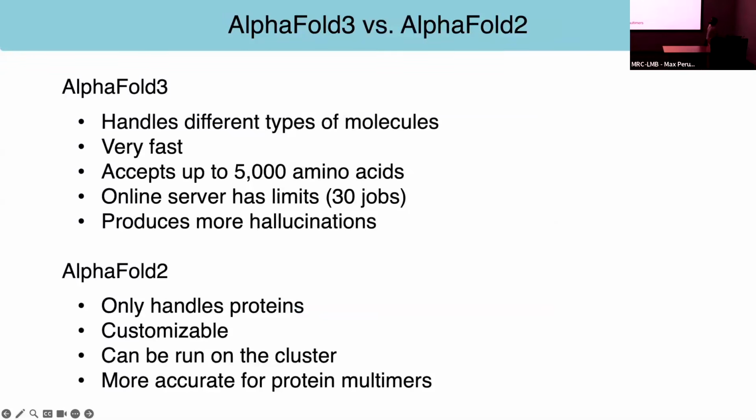Okay, so here's just a difference between AlphaFold 3 and AlphaFold 2 that I could come up with quickly. AlphaFold 3 obviously is super powerful because it handles different types of molecules, whereas AlphaFold 2 can't handle DNA and RNA. And it's super fast, accepts up to 5,000 amino acids, which would be very difficult for AlphaFold 2, even on nice GPUs. The annoying thing is that it has limits. And what's really important for us is that it produces more hallucinations. At least that's been the experience of people at the LMB. Because of this diffusion module that's used at the second step of the prediction, it turns out that it creates more alpha helices where there would otherwise be disorder, for example.